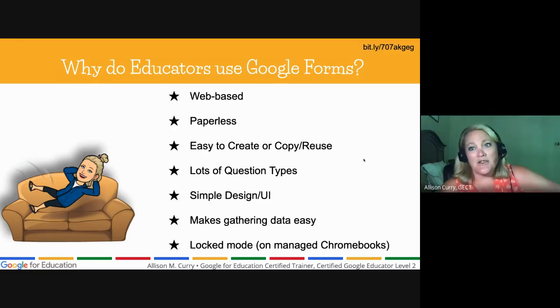All it means is when they start the quiz, the Chromebook can do nothing else. They can't click out of the window. It just takes up the entire screen until they push submit. So I think that it has a purpose, and it's one of the great things that we can use on form quiz as teachers.